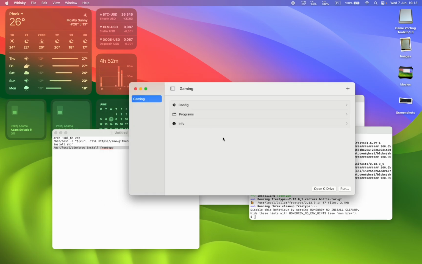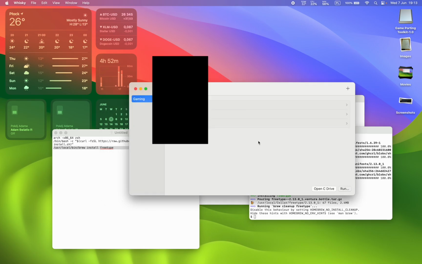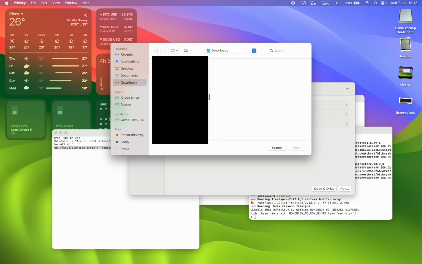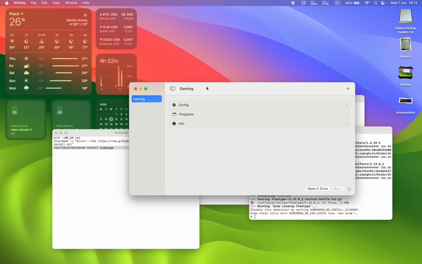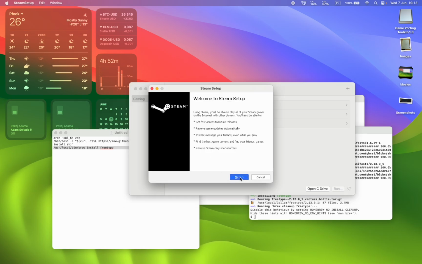Okay, here it is, and now you can click run to launch Steam, for example, just a regular Windows exe, and as you can see, it works.